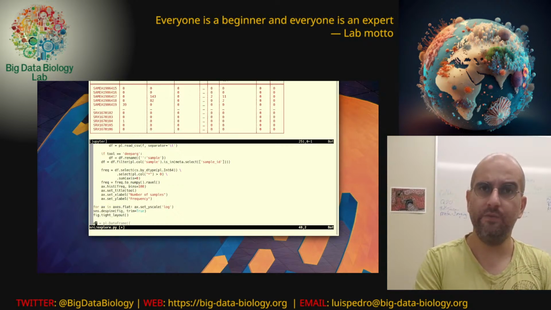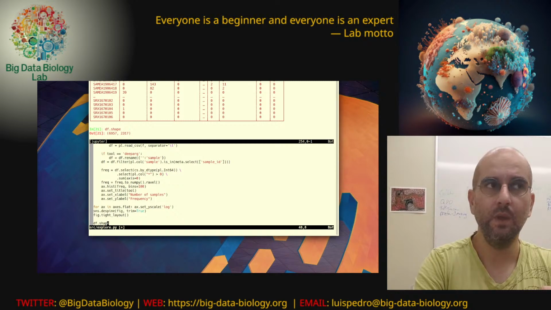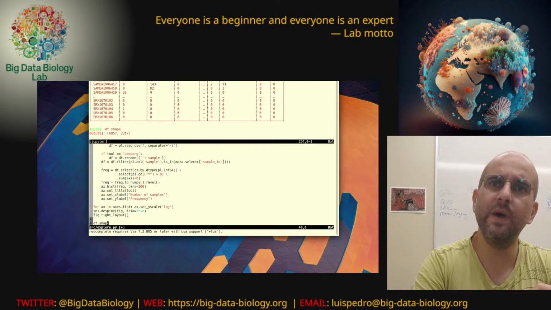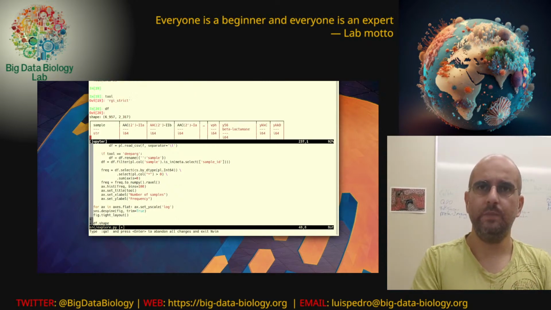Okay, so df is the abundance. So we have 7,000 samples by 2,000 genes. Okay, and for now we are going to be using these gene names.